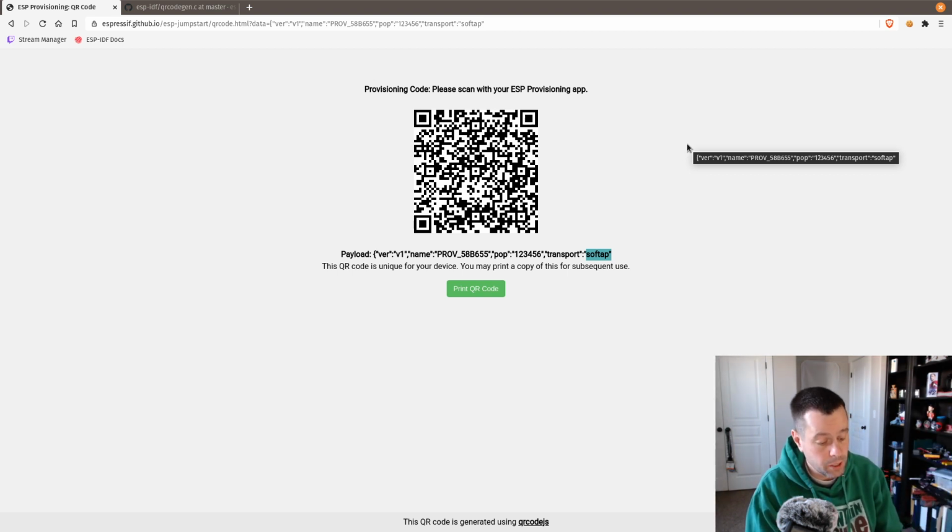Enter your proof of possession PIN. It defaults to ABCD1234, but as we noticed, mine is 123456. It's a very secure proof of possession code, 123456. I'm going to click next. And now this flow is exactly the same as it was before. It's showing every Wi-Fi network that's in range. I'm going to go ahead and select mine. I'm going to enter my password.